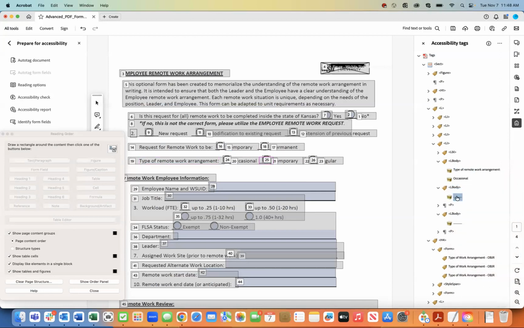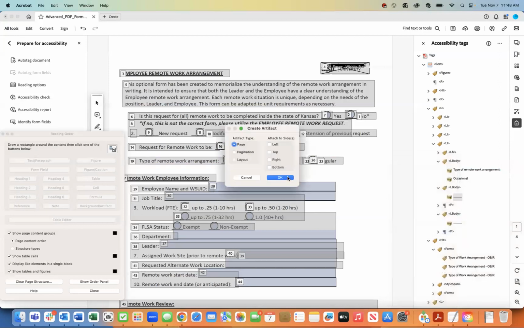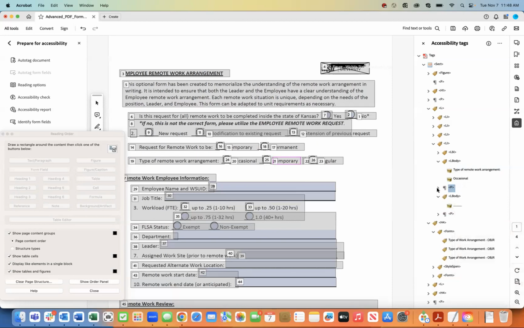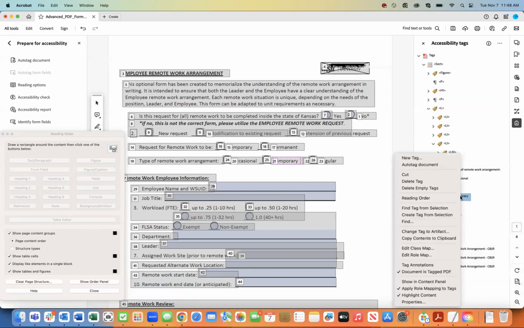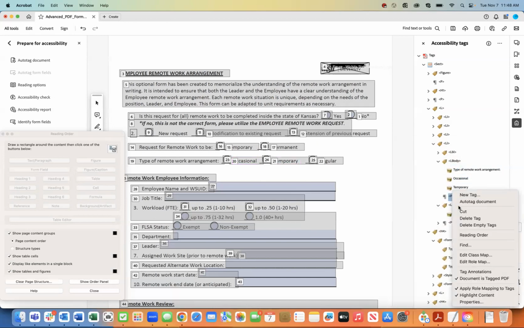We have another underline, change tag to artifact, delete the L body tag, open the paragraph for temporary, right click, cut, select occasional. We're pasting it right after that. Delete the empty paragraph tag.